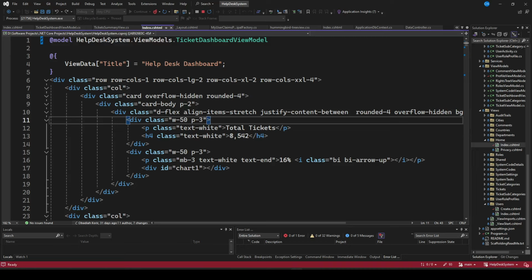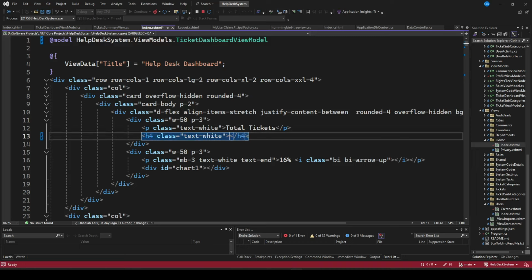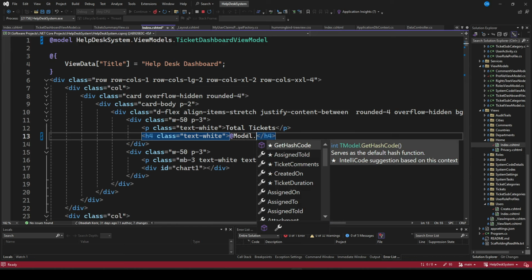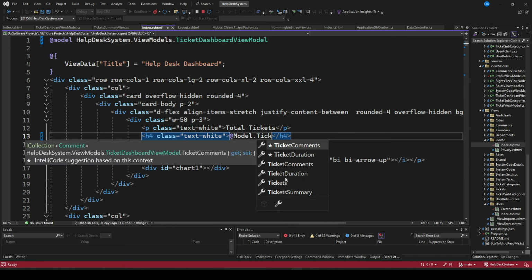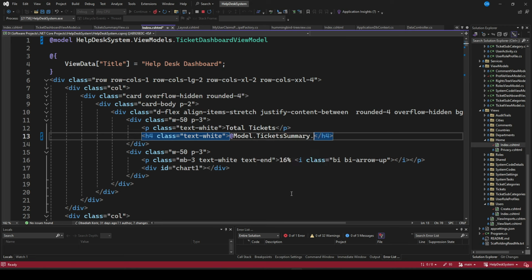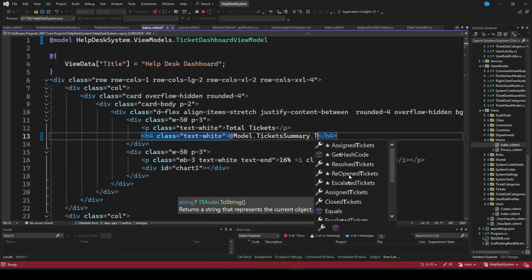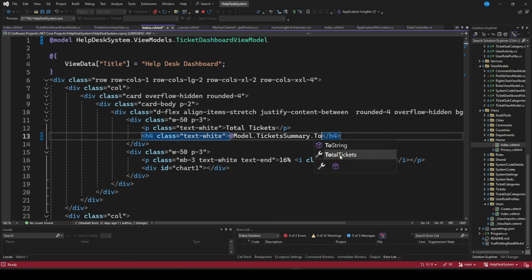So total tickets will just now replace the numbers here, and we say @Model.TicketSummary. So we'll do ticket summary, then we say total tickets. So this should be total tickets. Where is it? Total tickets. So that is cool.